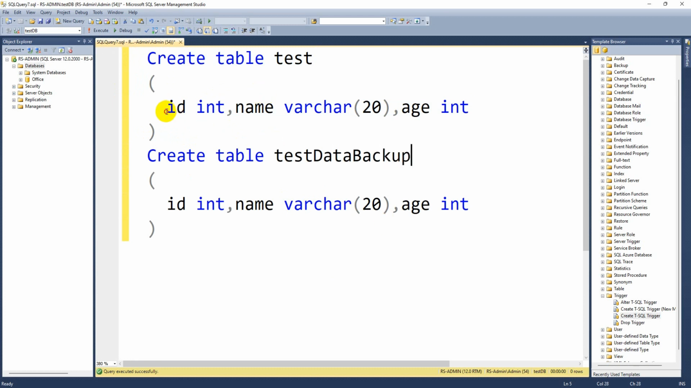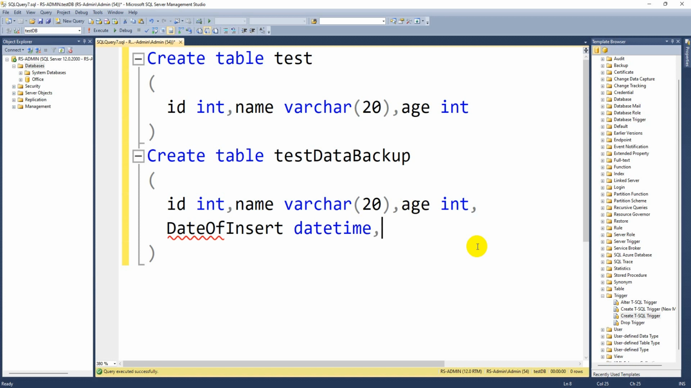So here I just want to keep the same information which is inserting into this. I just want to make a copy here also. After that I need to have two more columns additionally: date created on, otherwise date of insert, which I am taking as datetime, and remarks, varchar of max. Max means I can store n number of characters.